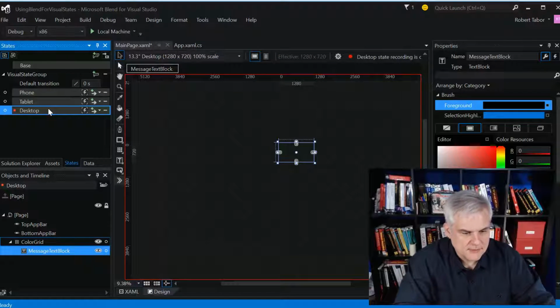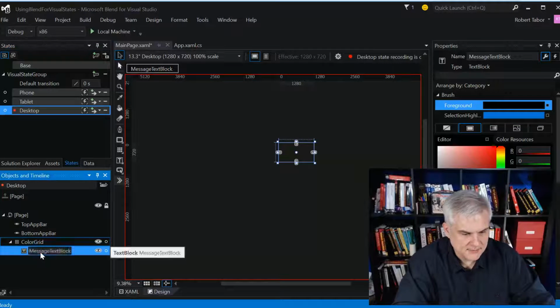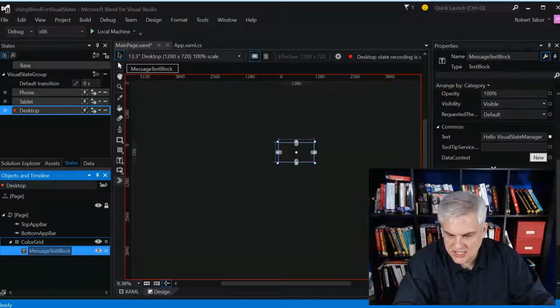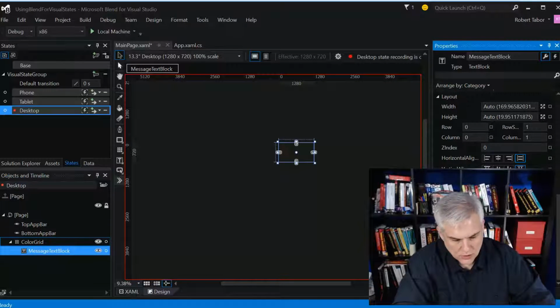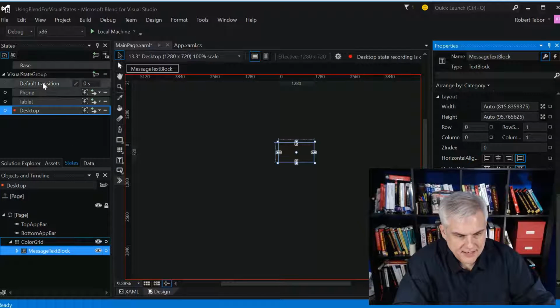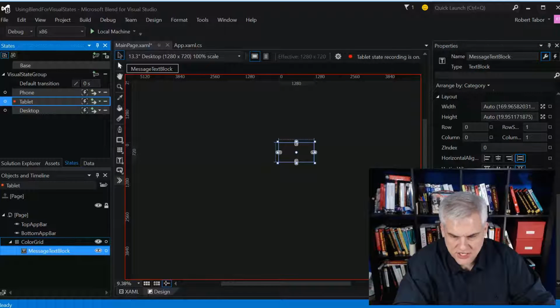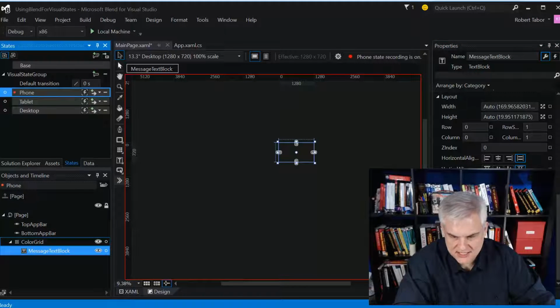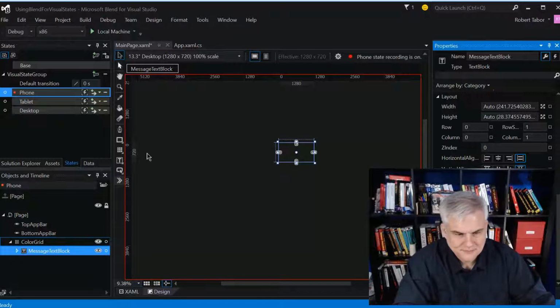Now, whenever in desktop mode, what we want to do, I'm going to select the message text block here in the Objects and Timeline window, and then I'm going to change the font to, let's say, 54. I forget what we chose originally. And then I'm going to go to the tablet, and I'm going to change the text block to, let's say, 36. And then I'm going to go to the phone and change it to, like, 16. All right, and so now let me go ahead, save what I have, and then I'm going to run the application.